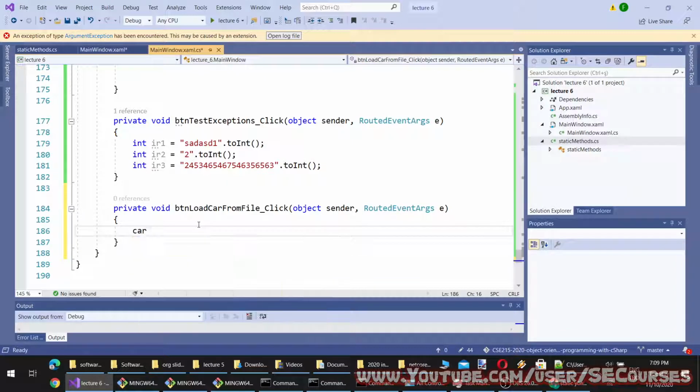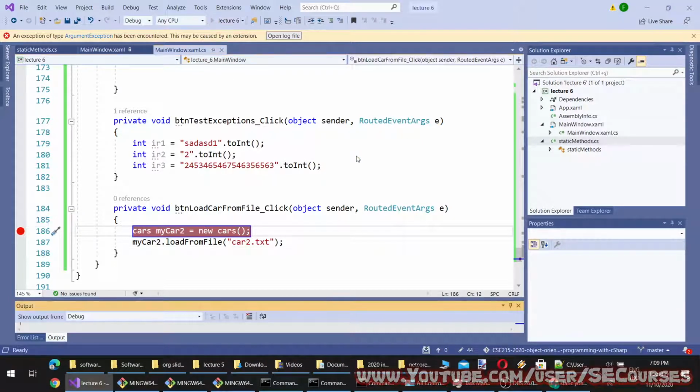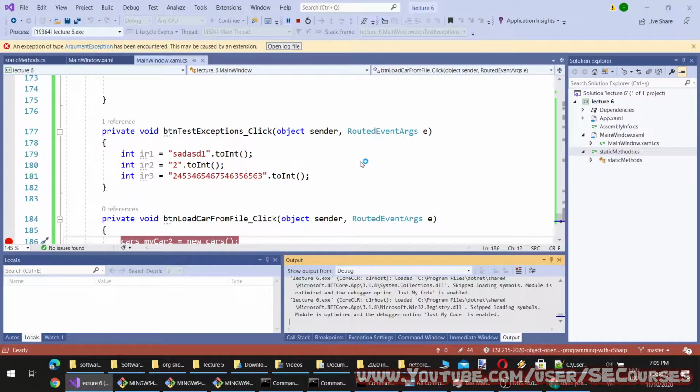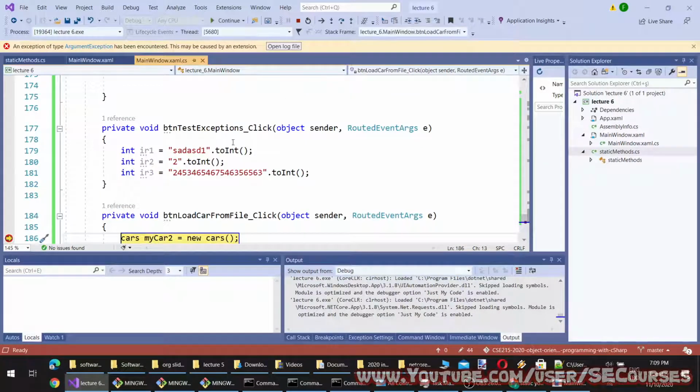Let's compose an empty car, my car equals new car. Then I will call the load method from file. What is our file name? Our file name is car2.txt, and we will have our object loaded. Then I'm going to run my application. And let's load from file.